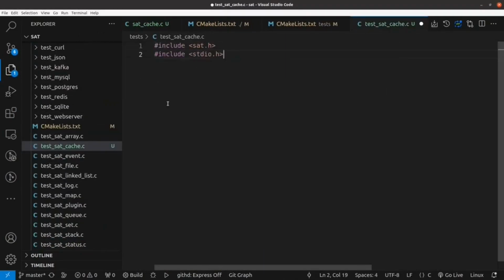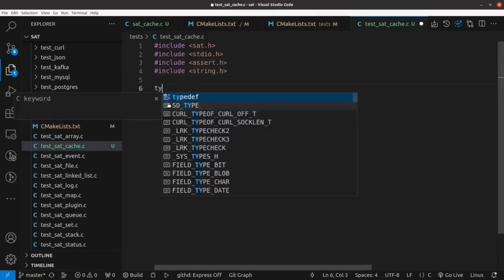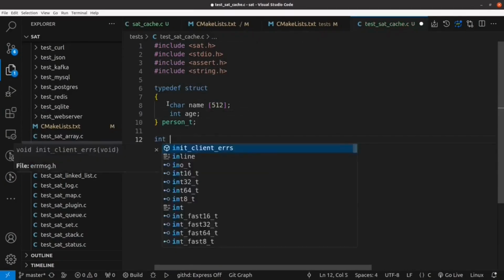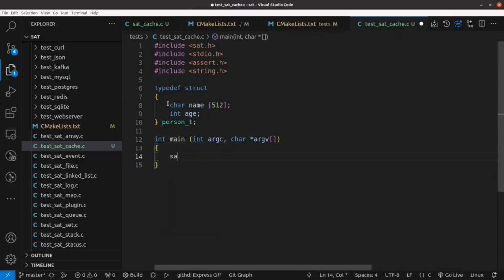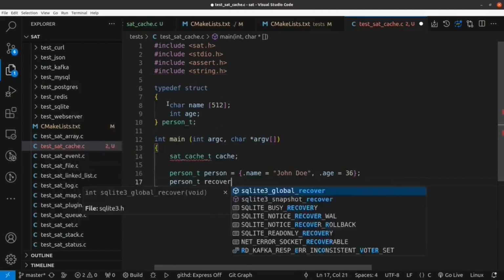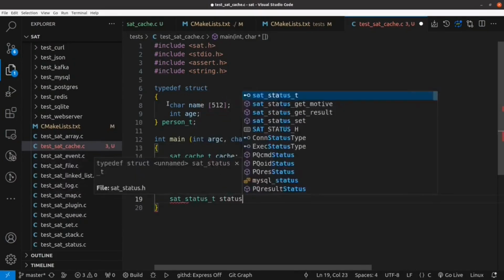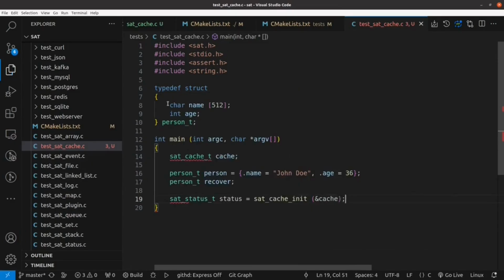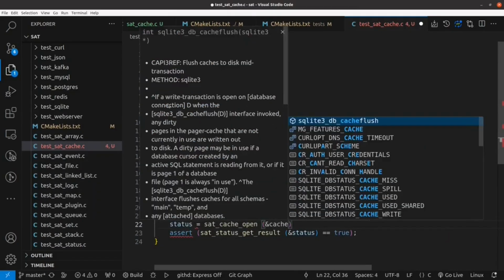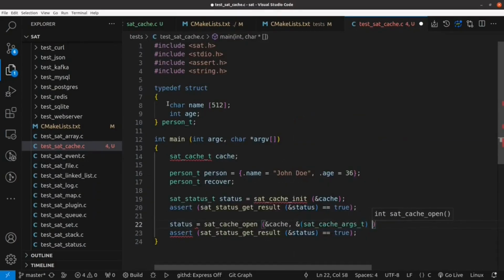In the test, we do some includes and create the structure, the famous person. Create the cache instance, create a person object with data to be cached, and in order to retrieve the cache. Initialize the cache with init. And parameterize with open request a 1024 byte buffer.